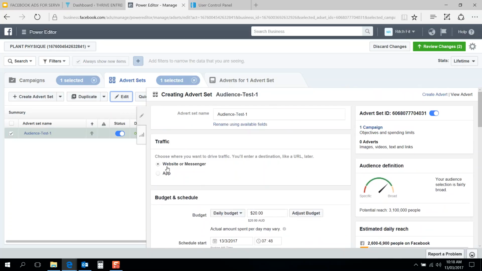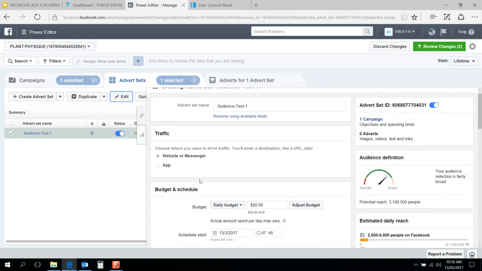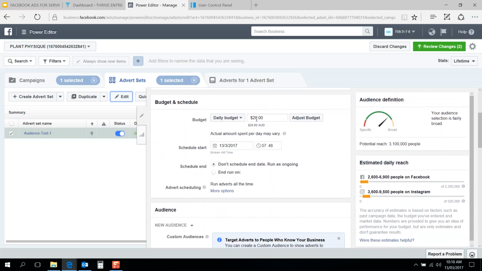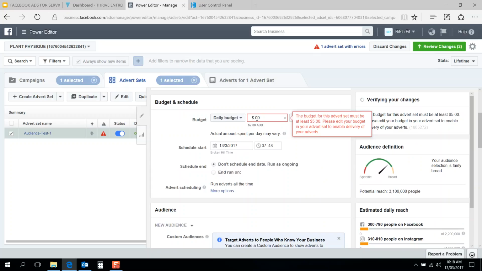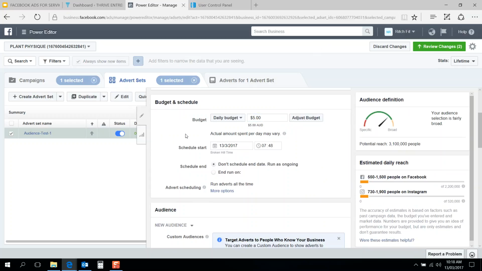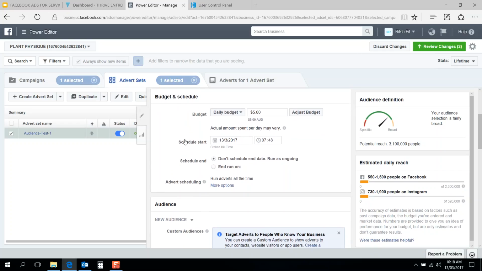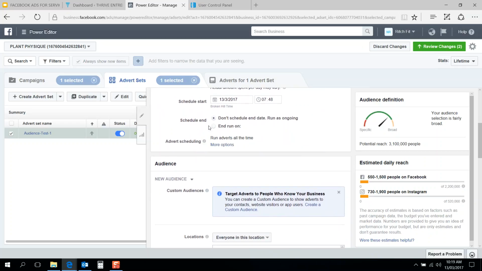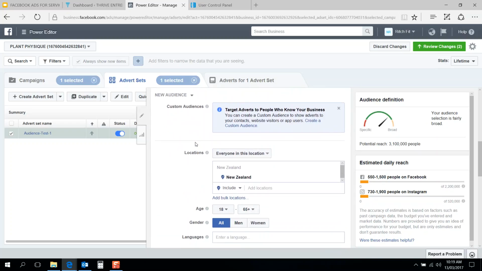So we've got traffic to a website or Messenger. You're going to use this if you've got a website or if you're using landing pages. Daily budget, you always start your budget on $5. That's just to keep the conversion cost low. If you start it really high, Facebook will just charge you more because they realize you have more money to spend. Schedule start, leave it the same. It usually starts right away as soon as you've submitted it. Don't schedule an end date, you don't need to.